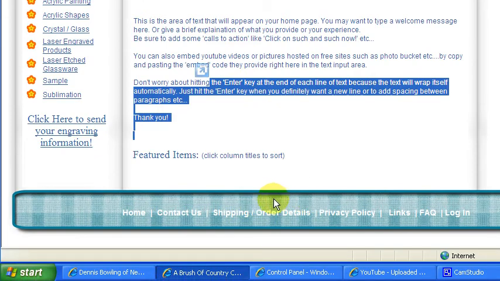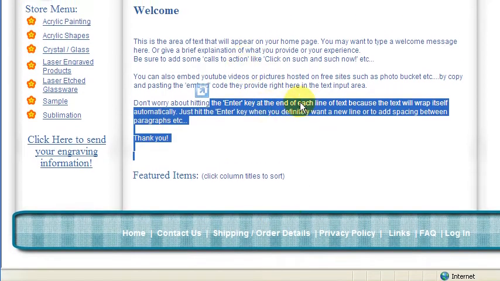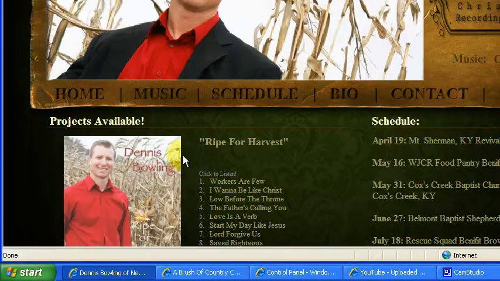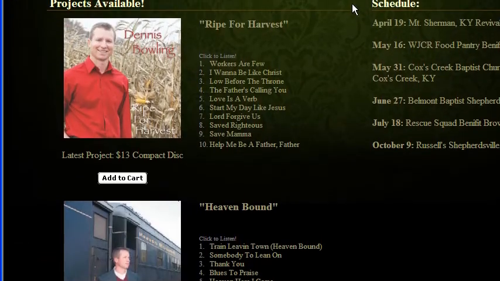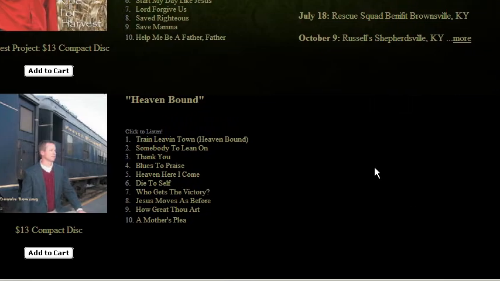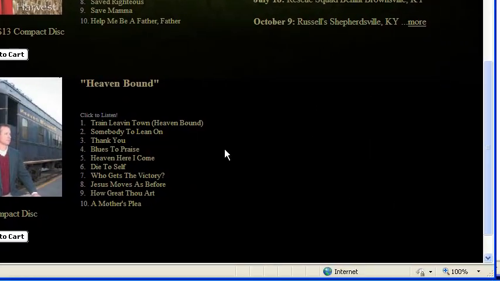So you have to use some judgment in how much text you put in there, because it can make your page look too long, or if you're using small areas like on Dennis Bowling's page here, you put a lot of information on this one side and not much over here, you wind up with a blank area here, and if it gets too much, it can look kind of odd. So you have to make those kind of judgment calls yourself.